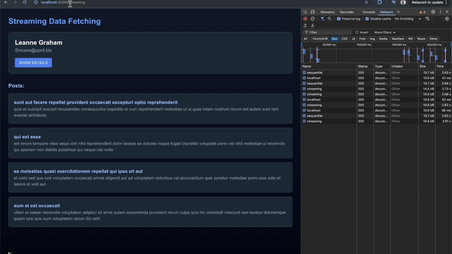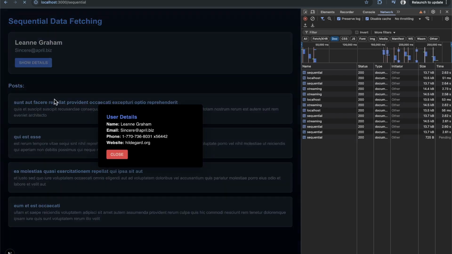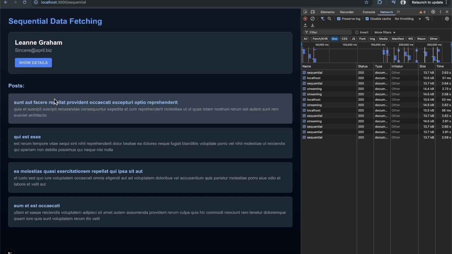Now, one other important detail here is if we go to our sequential page and you see it takes a while, it makes the whole application feel pretty slow. But if I refresh this page and then I click show details, just watch the experience that we see. So I'm going to refresh the page, click show details, and then you see the modal just disappears. So I refresh, show details, and then it removes the modal altogether.